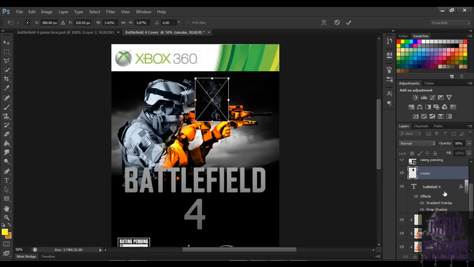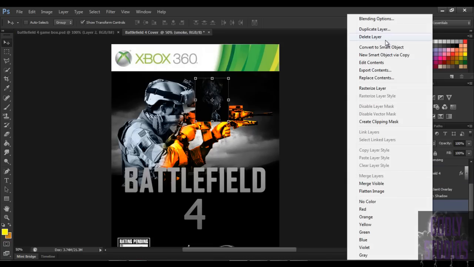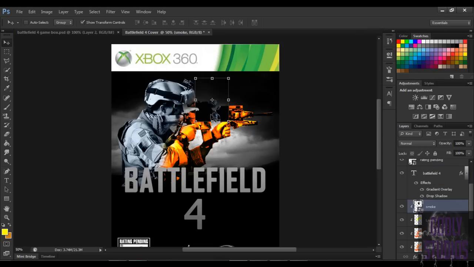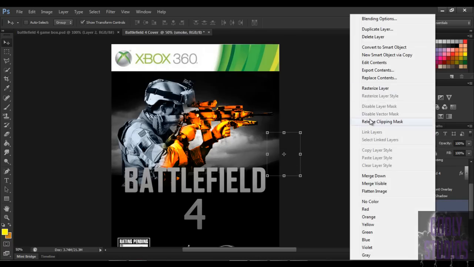mask. Oh wait, I forgot to place it. We're going to make it a clipping mask to the object of the gun. You can see the smoke can literally be your gun. It's really sick what you can do in Photoshop at times. Actually, we don't need to create a clipping mask. I think you don't need to.